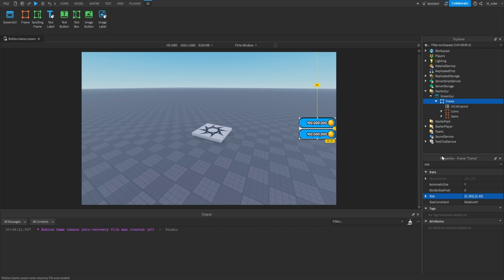It might make things a little bit more complicated, but I just kind of wanted to show that off to teach you guys kind of a secret little thing that people might not learn about. Anyways, now that we've done that, let's go ahead and actually update our gems frame a little bit.